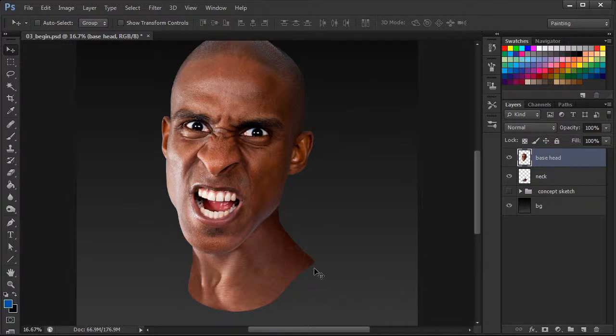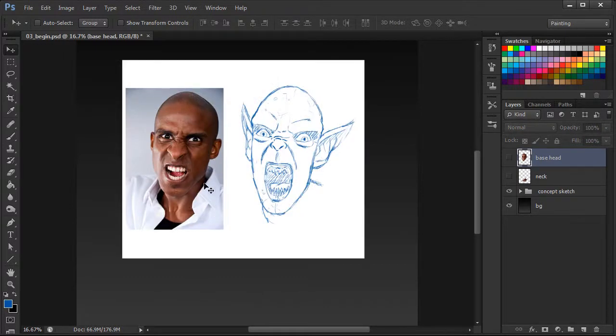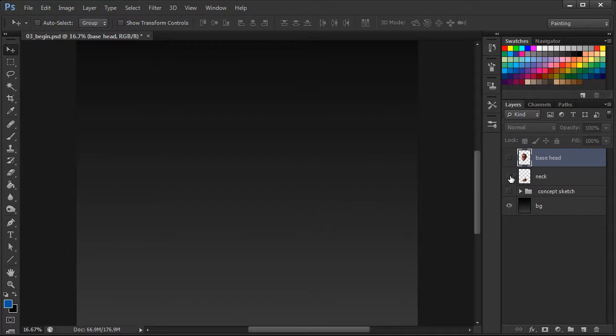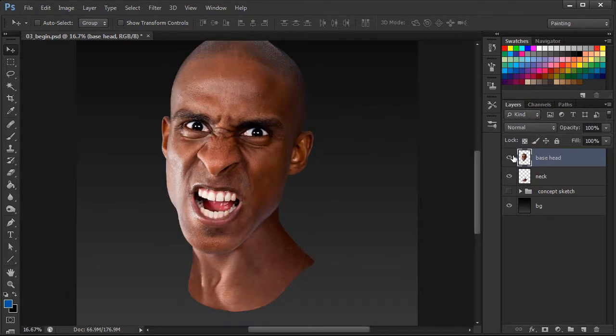You'll also notice that I completed the rest of the neck. I did a little bit of cloning to finish out the neck. If we quickly refer back to our photo, you'll see that that information just isn't available to us. So I've done that just so our final product will look a little bit more complete.